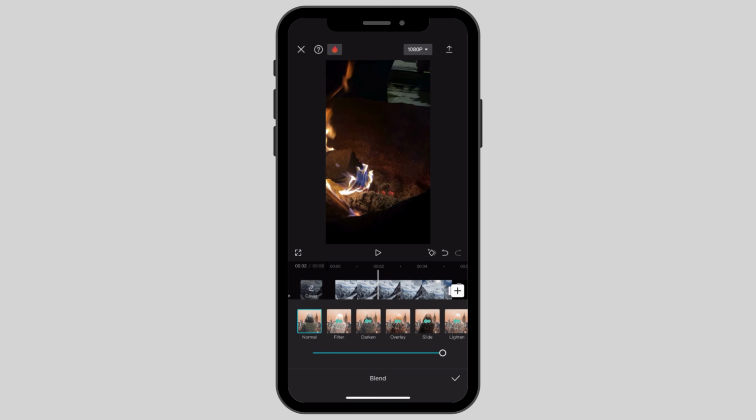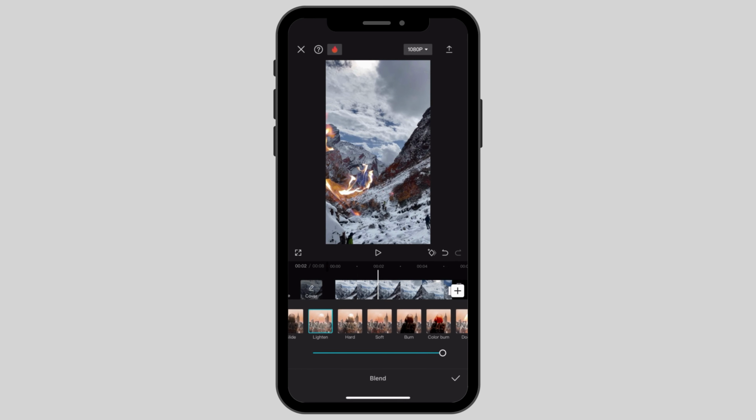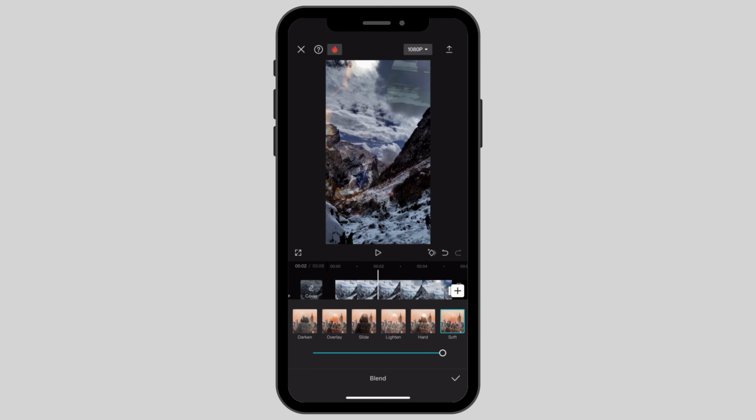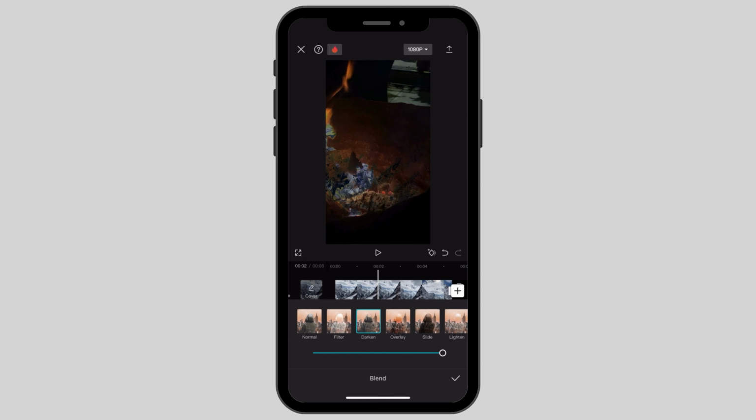According to the type of videos that you have added, you can lighten and perform other edits. Here, we are going to set our video to lighten because of the given characteristics of our video. After choosing the correct kind of blend for your videos, click on the tick button on the bottom right corner.